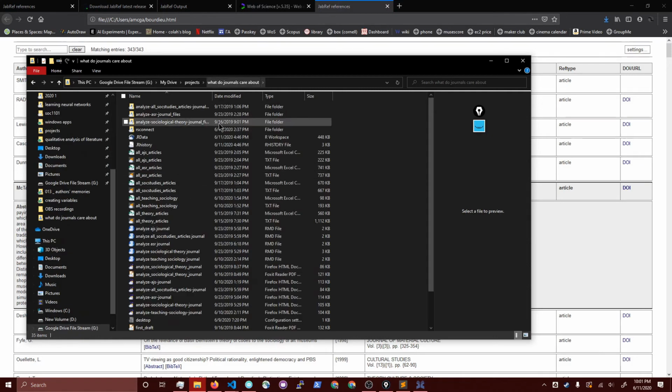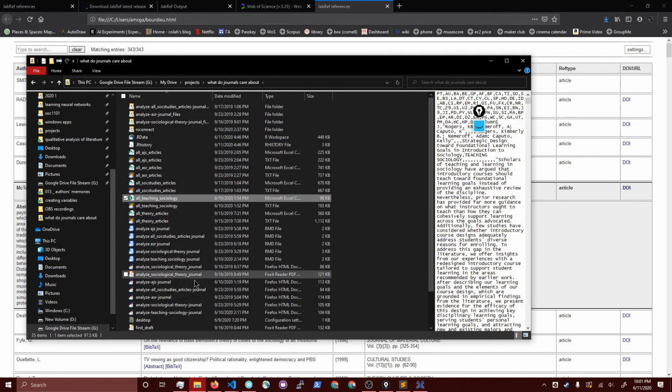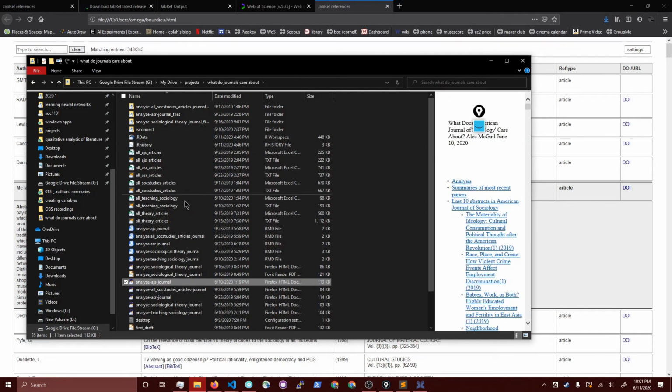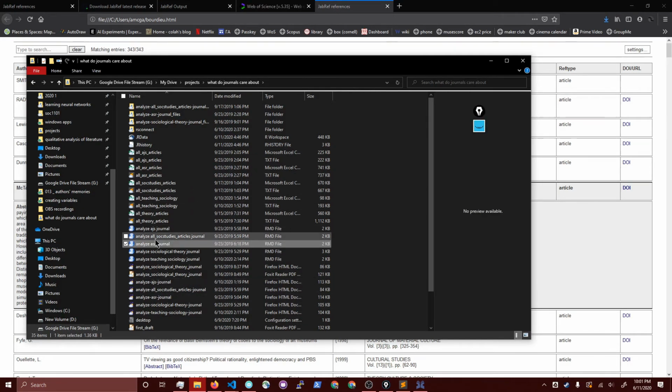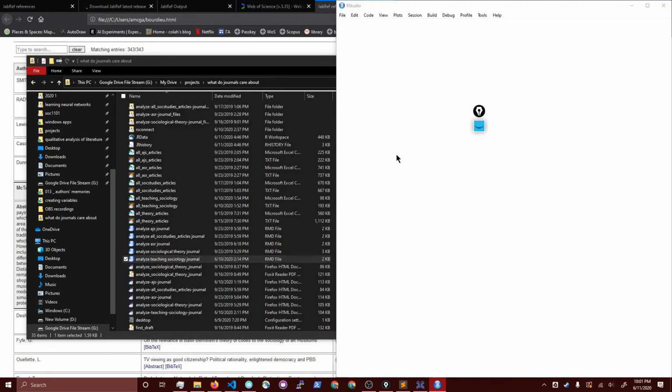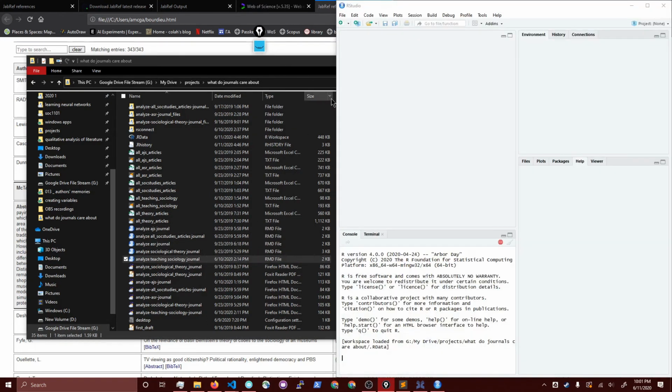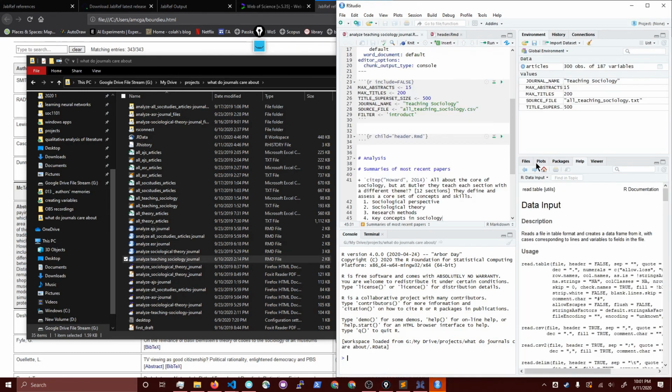Yeah, I call it What Do Journals Care About? And it's not exactly as straightforward. It uses an R Markdown file, and it's pretty cool. I mean, it just imports the data, and R Markdown has a lot of nice features that make it look good.